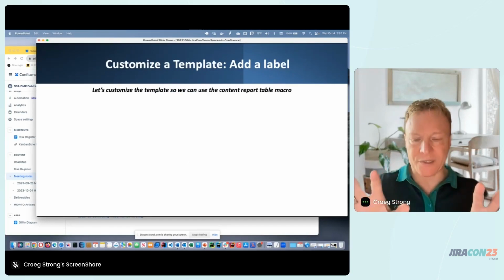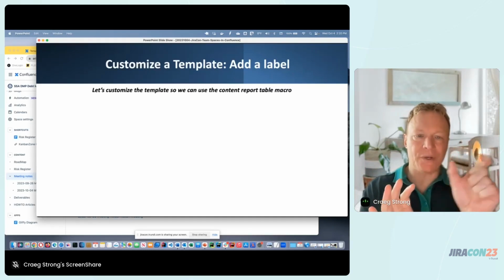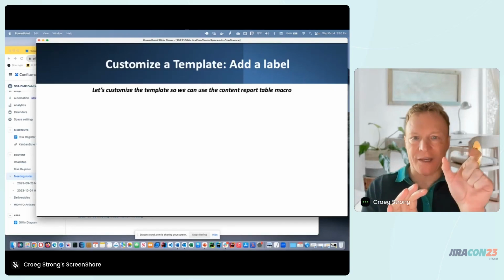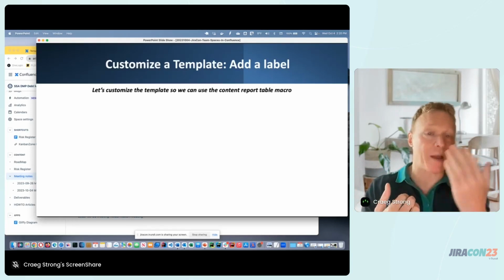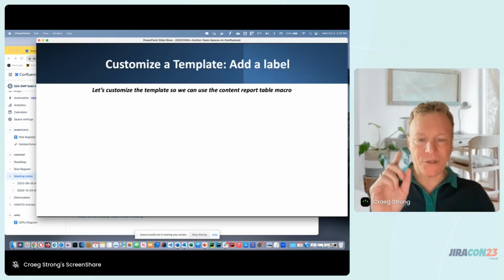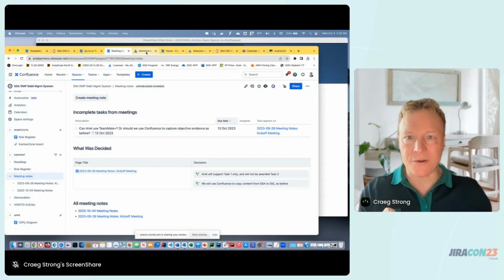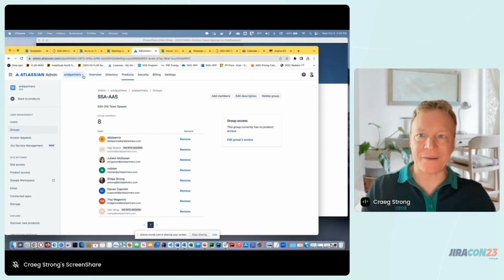In Confluence, there are these tags. They call them labels that you can attach to pages. And if you have these tags, these labels, then you can report on them. You can do things with them, and many of the macros use them. So it turns out that this template that we used, that we saw here in the list of templates, was great, except for one thing.